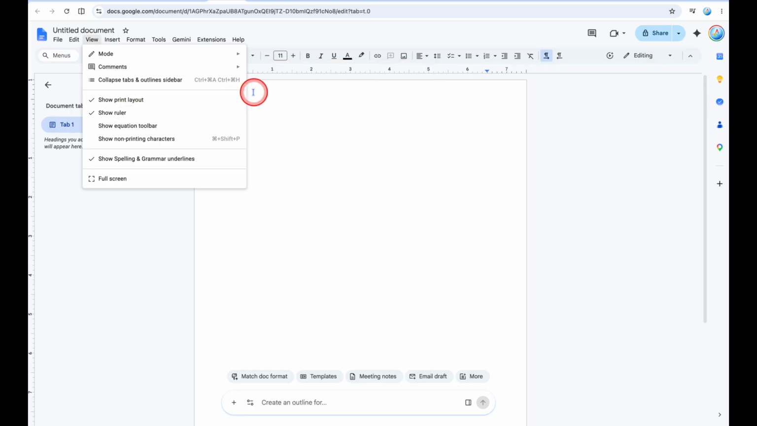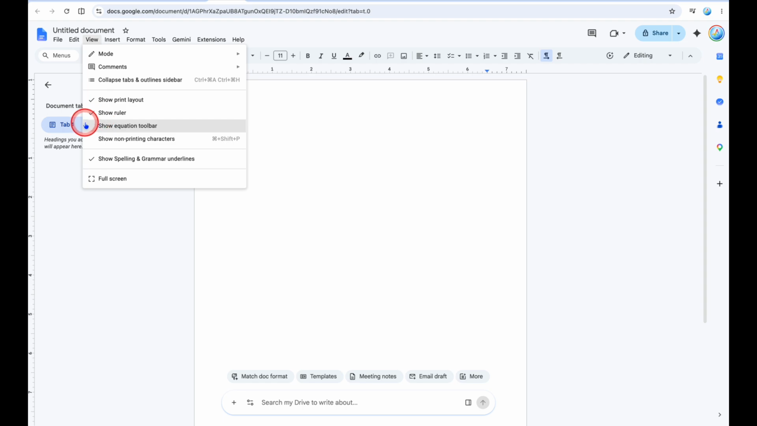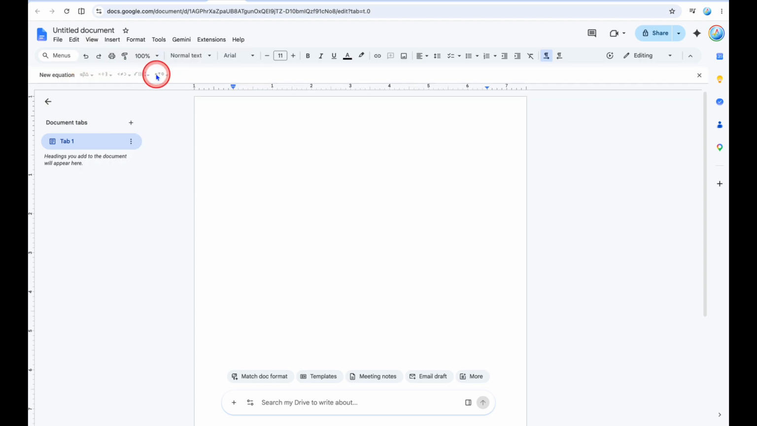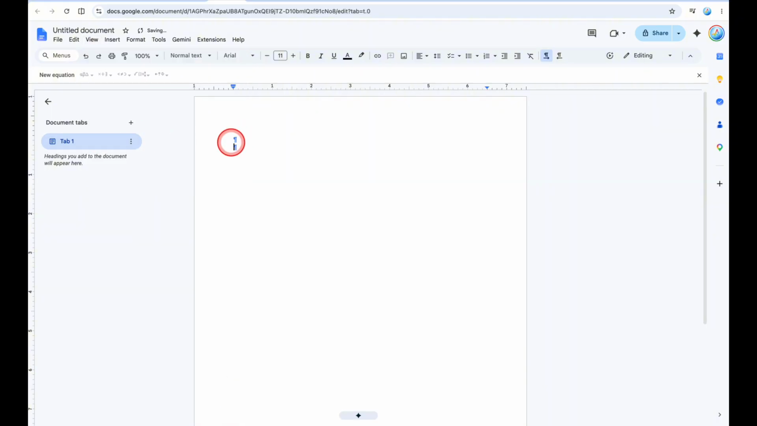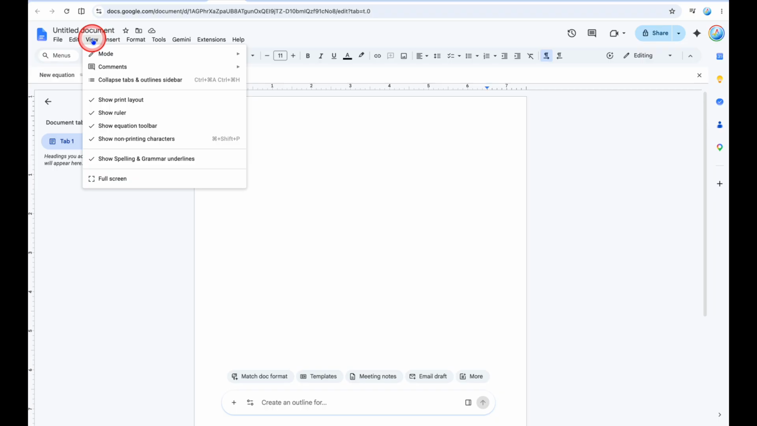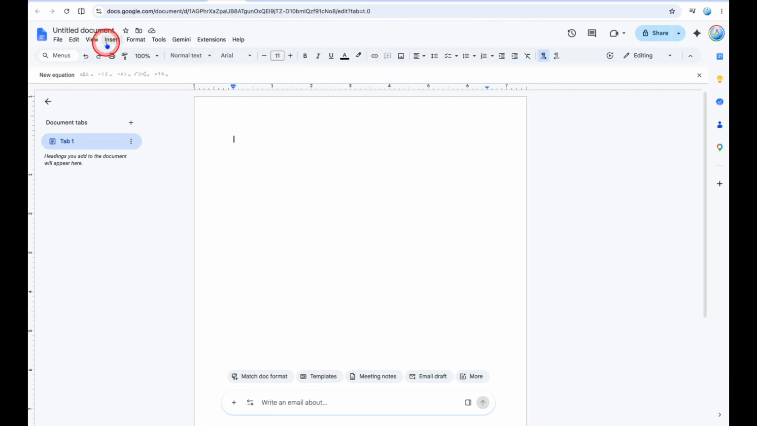Show ruler, this is the ruler here. Okay, if you don't want that, just click it and it disappears. Show equation toolbar here. You can see I turn it on and it appears there. Then show non-printing characters. See here, this is the one, and then hit enter. Okay, then I will turn it off, and show spelling and grammar suggestions. And you can also hit full screen. Let's try that. You see, when you hit full screen, the toolbar and the menu bar disappear. You can press escape to restore them. Now we have this menu bar again.